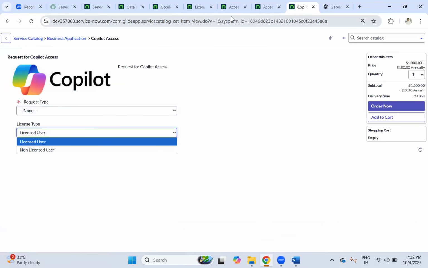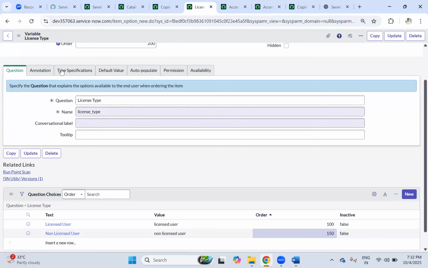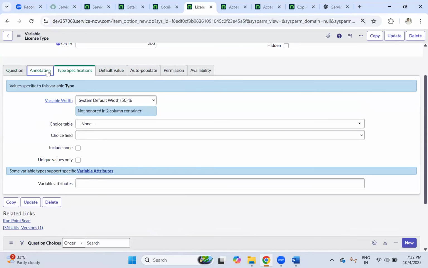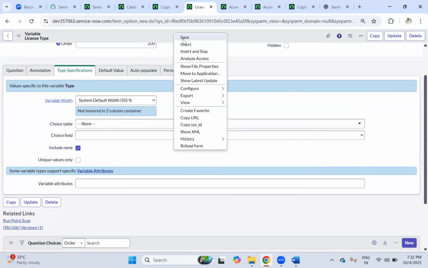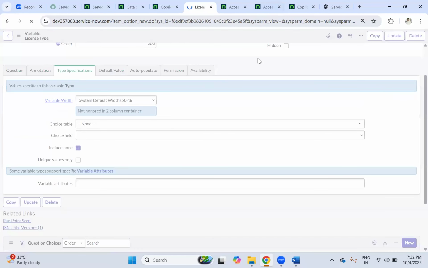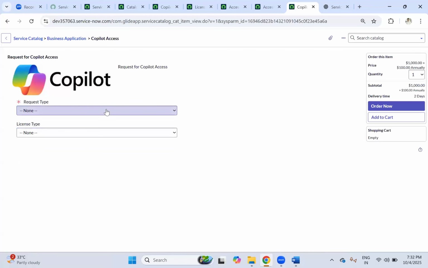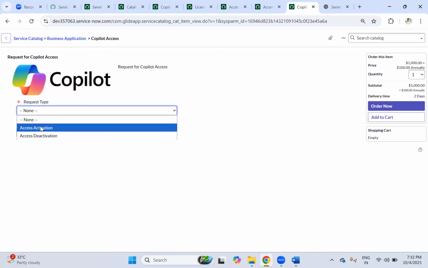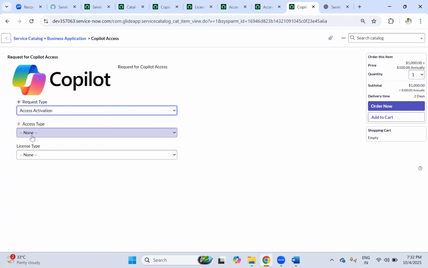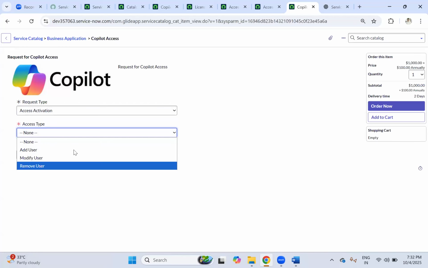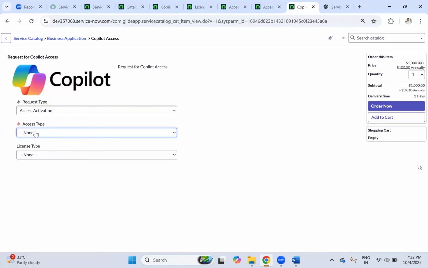licensed or non-licensed, but I have not given none. Not given none. So now we are getting this one. Now, my expectation is, whenever I am showing access activation, I need to show add and modify only. This should be visible, not for removal. I should not show this one, correct? So that is my requirement.